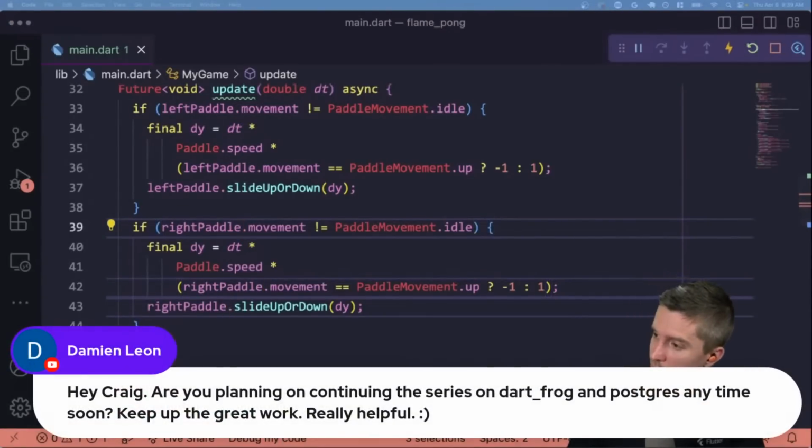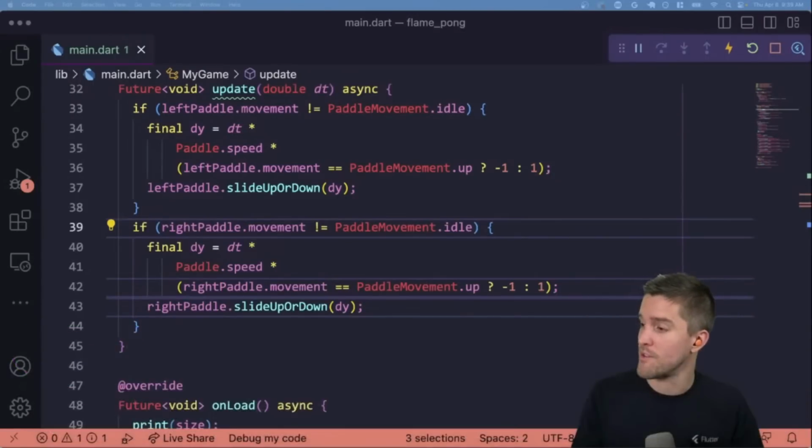Oh, Damien, thanks for saying this. Are you planning on continuing the Dart Frog and Postgres series anytime soon? I've actually been doing a lot of Dart Frog and Postgres on the weekends, so I'd love to share what I've been working on there. Yeah, great. Thank you for just letting me know what you'd like to see.